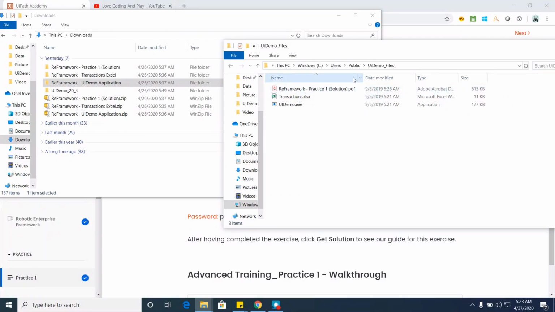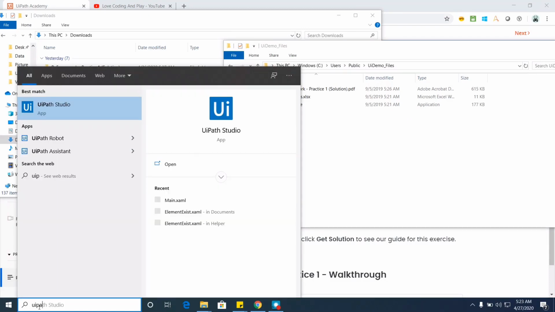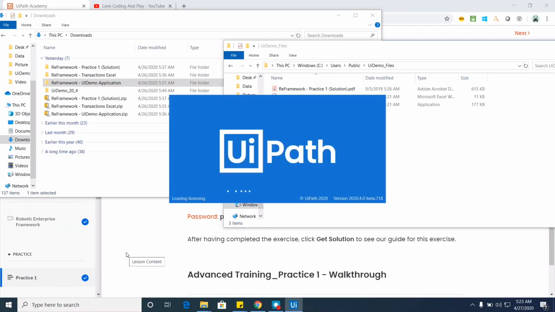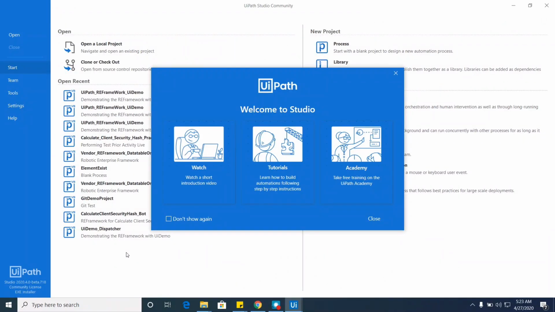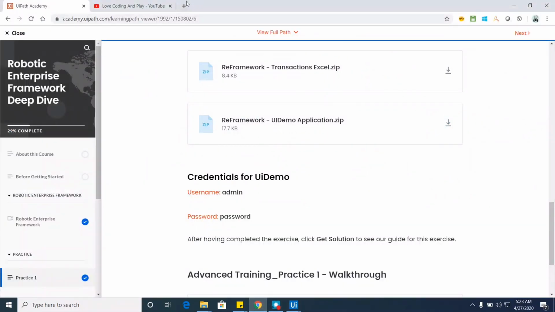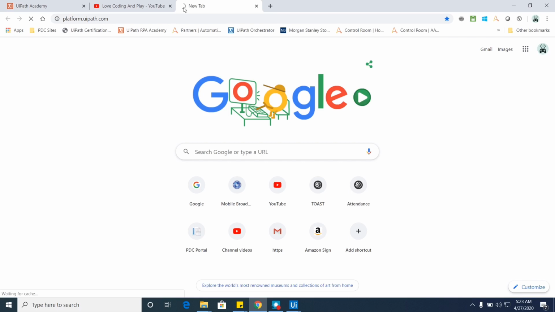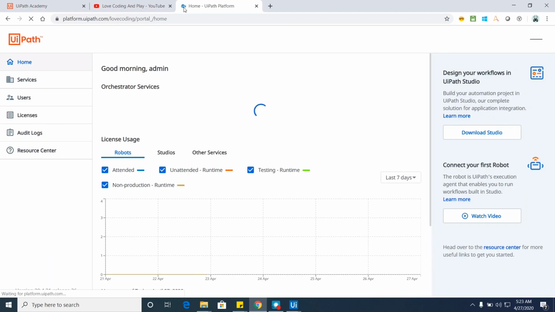And now that we have all the things we need, let's go ahead and open our UiPath Studio. Please make sure that you have the latest version of UiPath Studio installed on your PC. If you don't know how to check, you just need to go to platform.uipath.com. Let me show you that. This is how you will check if you have the latest version of UiPath Studio or not.